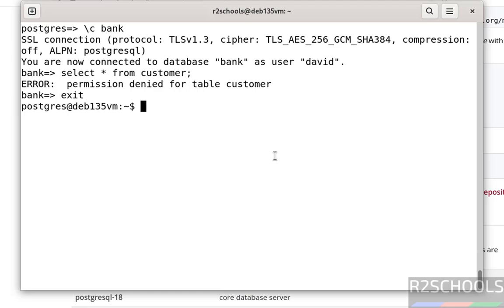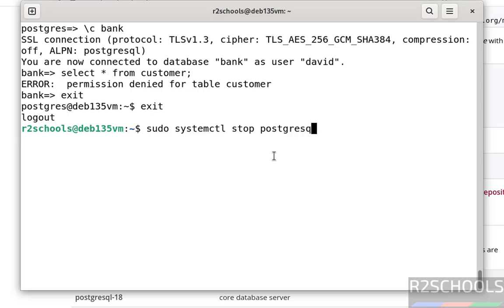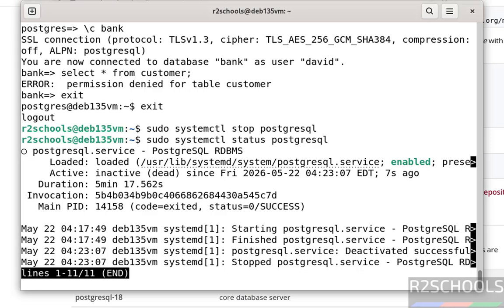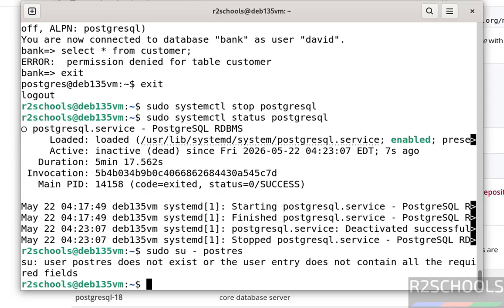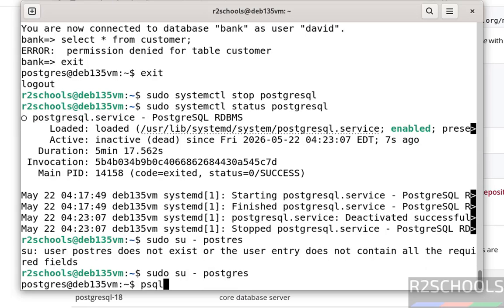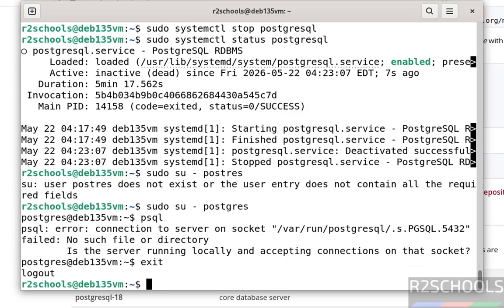You can't stop or start from the postgres user, so exit from the current user. Sudo systemctl stop postgresql. Verify the status. See, PostgreSQL server is stopped. You can also verify the same by trying to connect to PostgreSQL server. See, you are unable to connect.